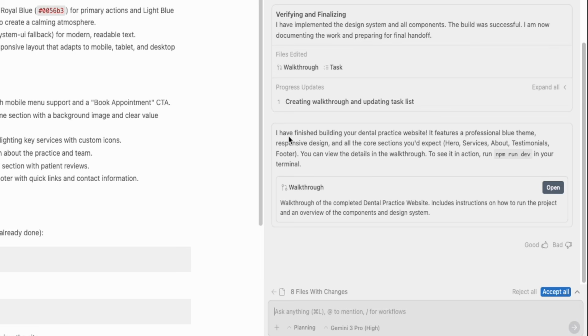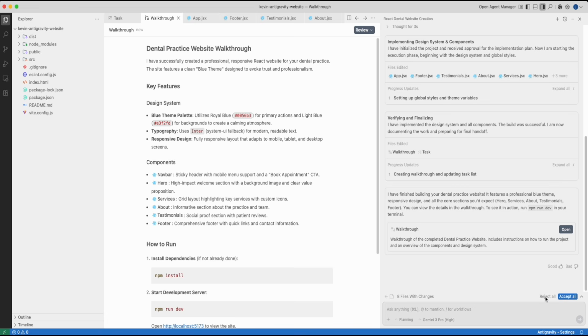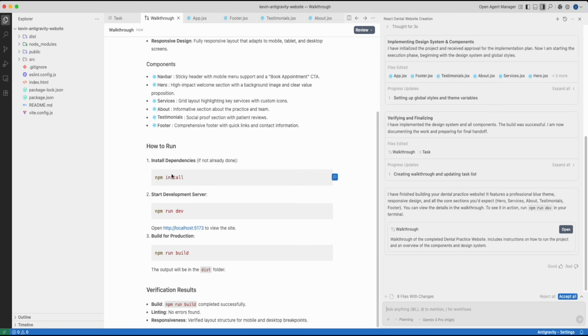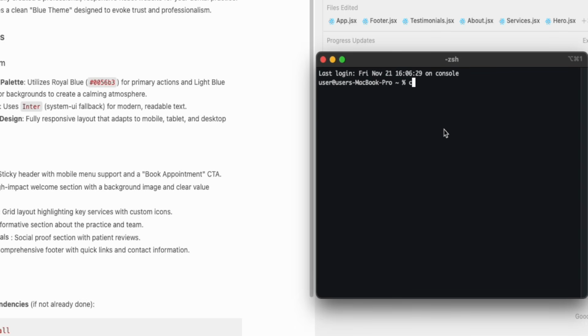Okay, and you can see here, once it's done, there's this pop-up button where you can reject all the changes or accept all the changes. Right now, it's already implemented all the changes. It's going to show you how to run it exactly. Next, you're going to open terminal. When you have terminal open, type in cd space.